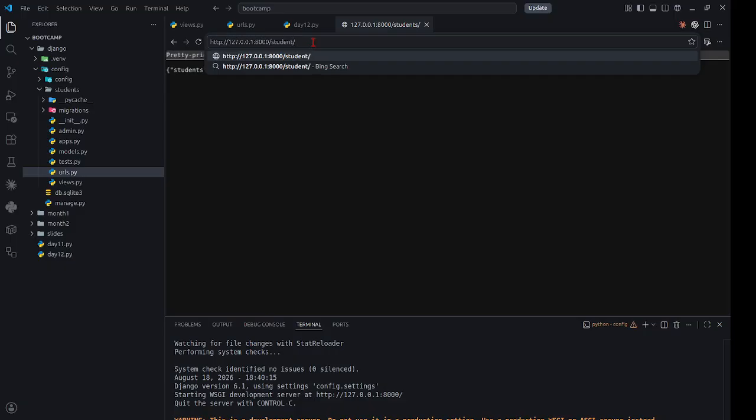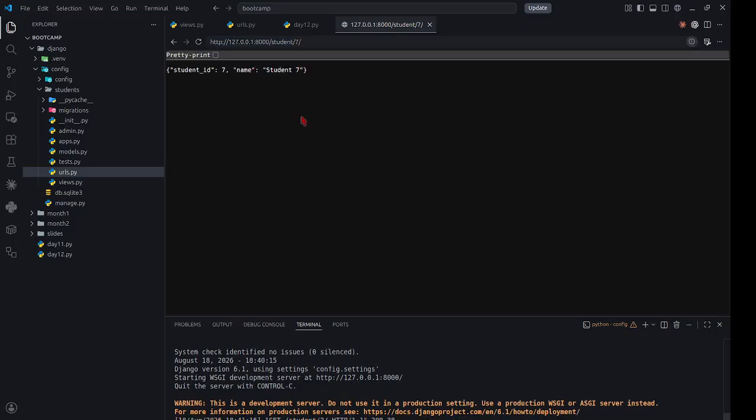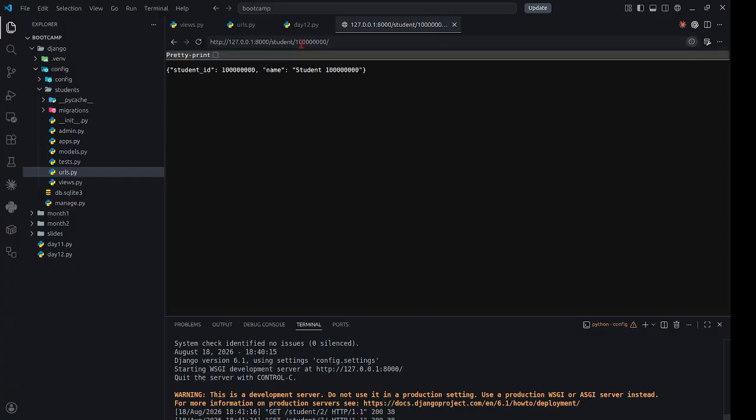and say student 2, enter, we're going to get what? The student ID to name student 2, right? If I change it to 7, we're going to get student 7, right? If I change it to whatever that number is, we're still going to get the same student, right? So which means that one view handles all of these URLs, all of these requests.